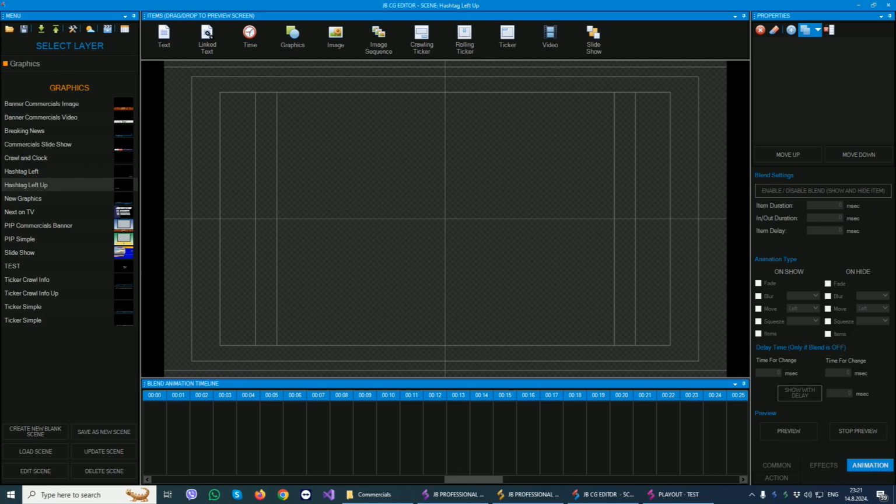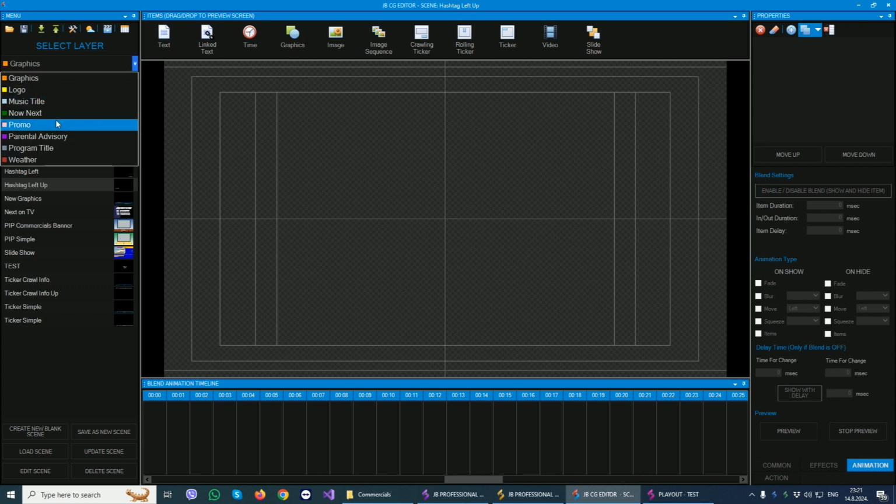You will use CG Editor to create graphics for the playout. Playout has 8 different layers, which are graphics, which can be manual or automatic, logo, music title, now next, promo, parental advisory, program title, and weather. All these layers are automatic.